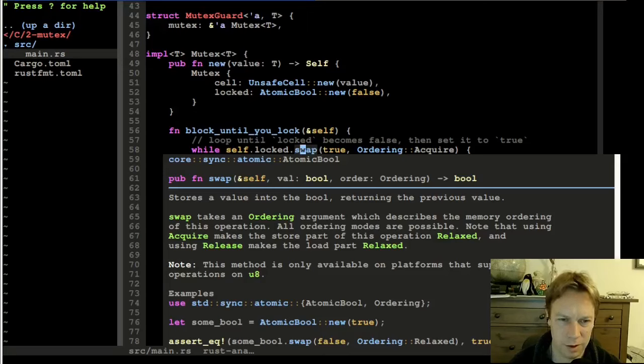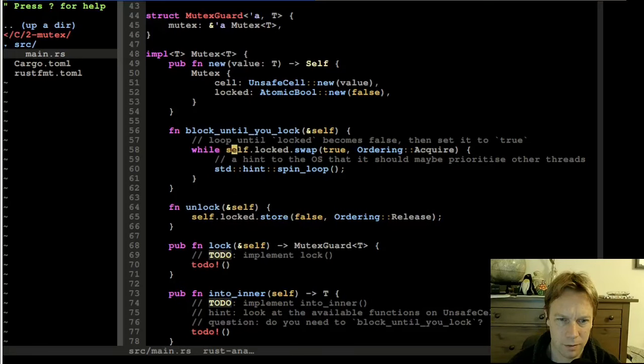Yeah, okay, so what it's saying is, if we call swap on this, if we're already locked, this is going to return true. So while locked is already true, that means calling swap on it and swapping in true has no effect on it. So while this thing is true, then spin loop, which basically means do some other work for a second, but then just come back to me.